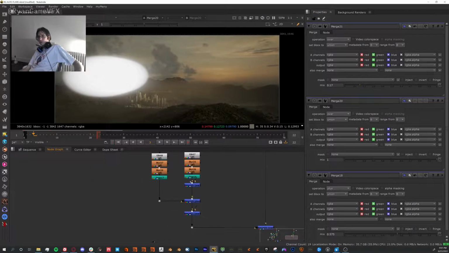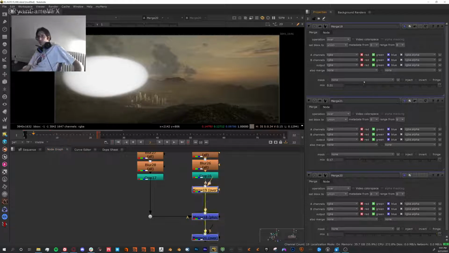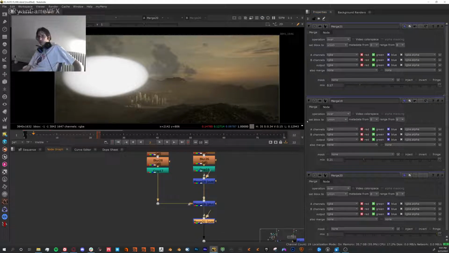So it'll maybe live like right there. And I'm going to turn that one down so it's actually more streaky than it is, that general sort of glint.